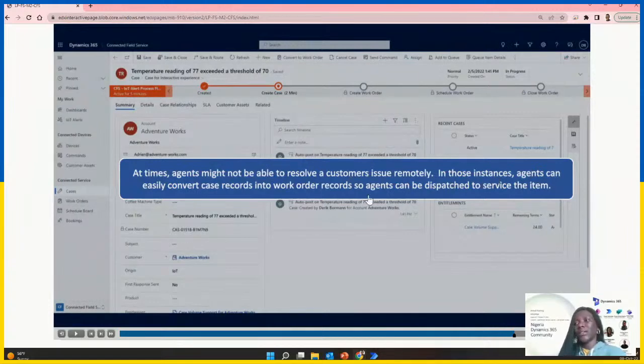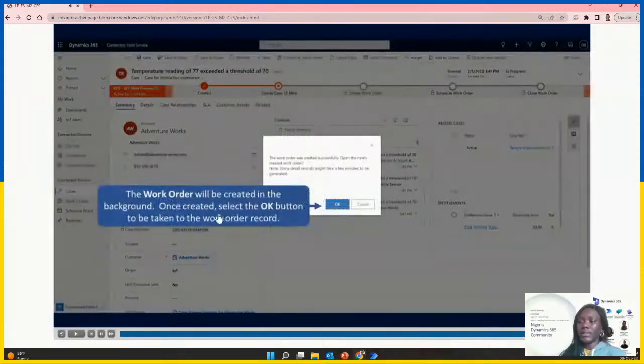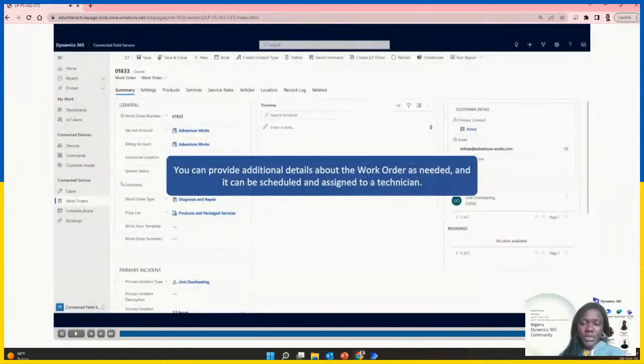So sometimes agents may not be able to resolve the customer issues remotely. In those cases, what happens? A work order is created. Then the scheduler schedules a technical agent, and the person goes there to resolve the issue. So you convert it to a work order, and then the work order process begins, like what we had explained previously.